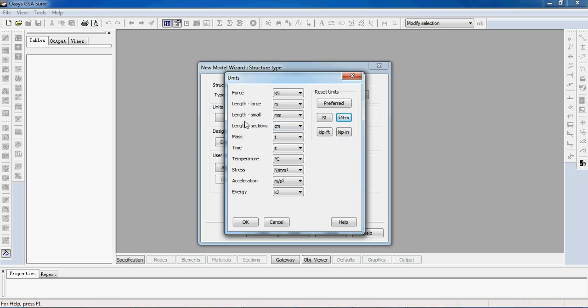But 2 points need to be mentioned in here. One is the length, small here. Right now it's defined as millimeter, but sometimes people may just select it as meter. But please be aware that this unit is used to describe the cross-section size of each member. So that if you have a member with a cross-section size of 500 mm by 500 mm, and if you select the unit as meter, you have to input 0.5 by 0.5. Of course, if you input millimeter, that will be 500 by 500.